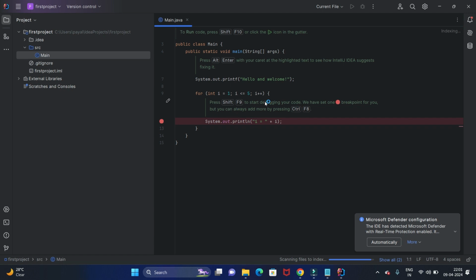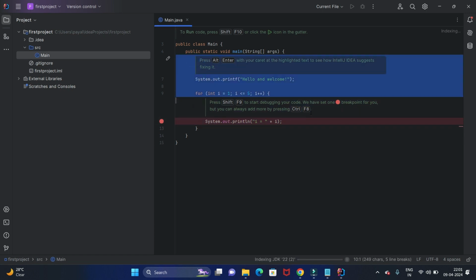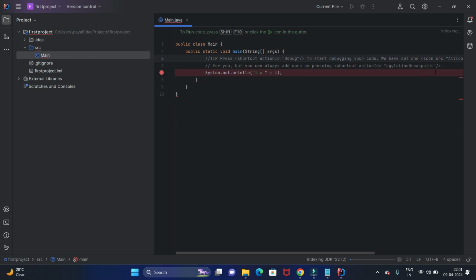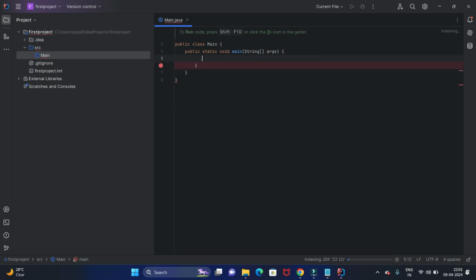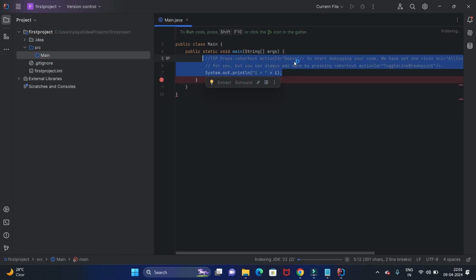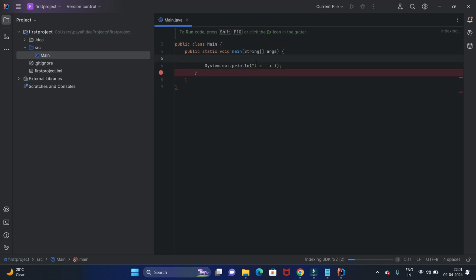Now this is the main project. So let's try to edit this one. I'm just deleting all the extra stuff, just keeping the main method, and in System.out let's print something. So I'm just printing hello world. Now let's save this code.